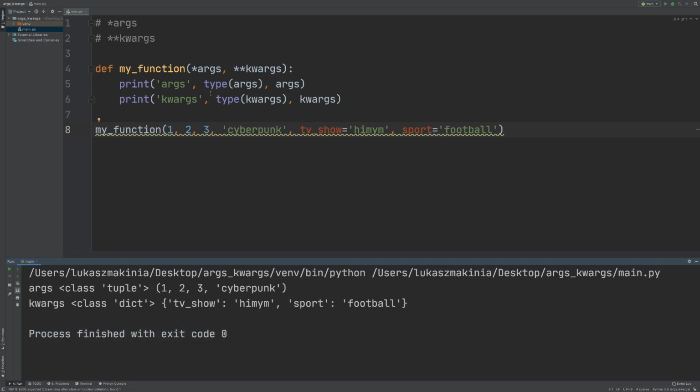But why do we have the stars? We have one star over here for args and 2 stars, 2 asterisks, before kwargs. As mentioned before, these are unpacking operators. We unpack a tuple with a single asterisk, and we unpack a dictionary with 2 asterisks. Let's take a look at how this actually works.